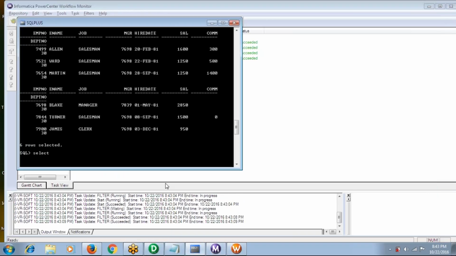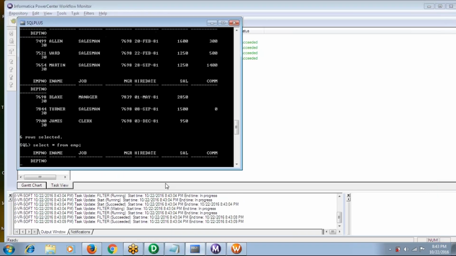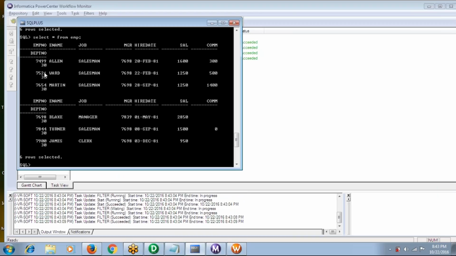Okay, select star from EMP. If you see, the DEPT number 30 records are loaded, and see job equal to salesman. These records are also loaded, right? Other than DEPT number 30, we don't have salesman as a job for other records. DEPT number 10, we don't have salesman as job. So these records will be loaded, right?